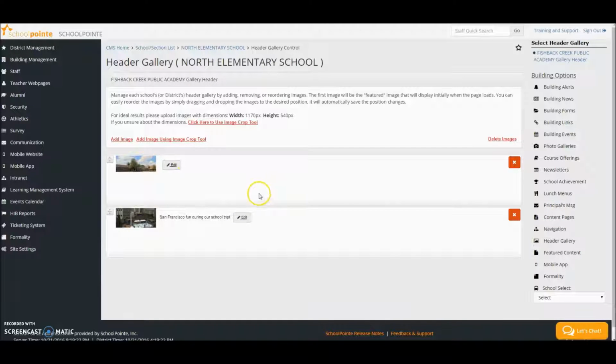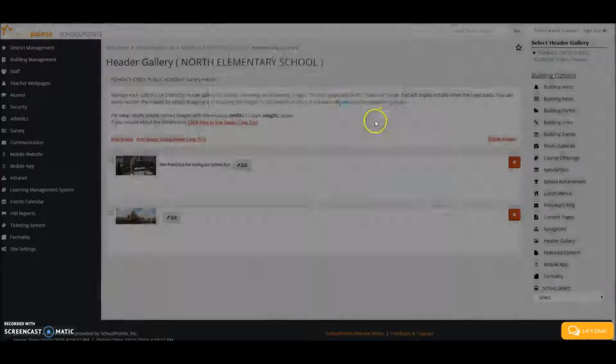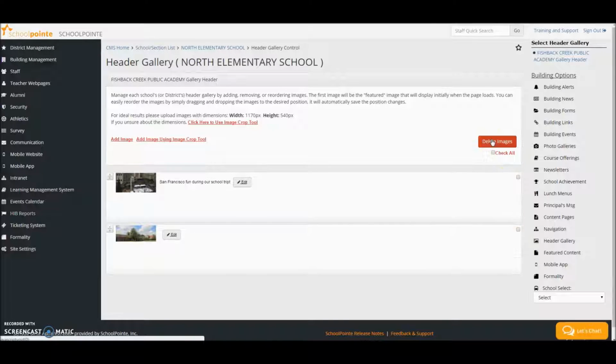Once you've added your pictures in here, you can move those around just like anything else. So if you want a different picture to be at the top, you can. You can also change that caption if you want to, and you can delete these images out of here. If you want to delete multiple ones, you can click on Delete Images and select the ones you want and come back up here and click on Delete Images. It saves you a little bit of time. So that's how the header gallery works.